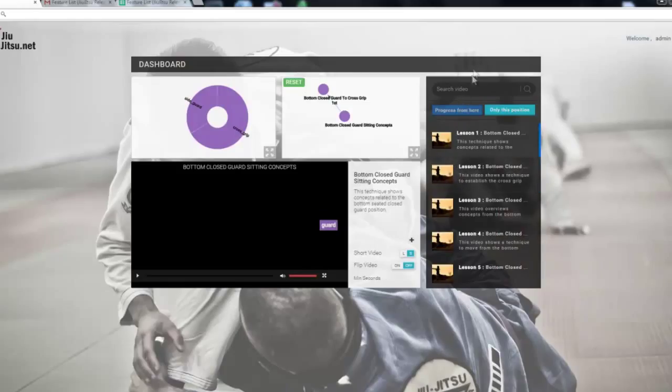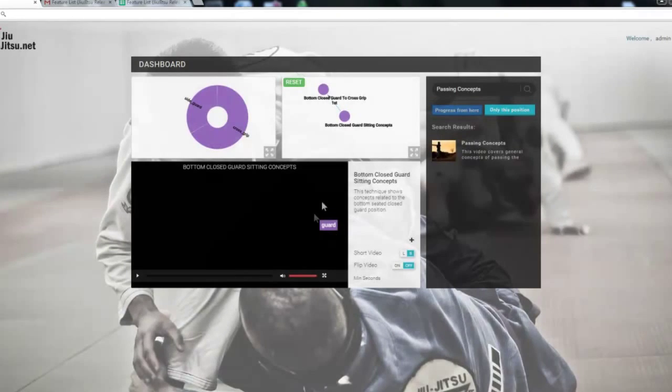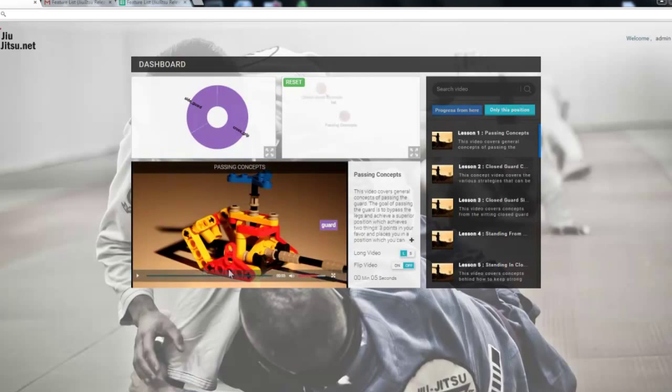Now let me navigate to one where I know has a testing video associated with it, and I want to show you this next feature. Research for passing concepts. So here we have a little kind of silly short video. Let me play it for you. This is a little Lego figure and whatever.